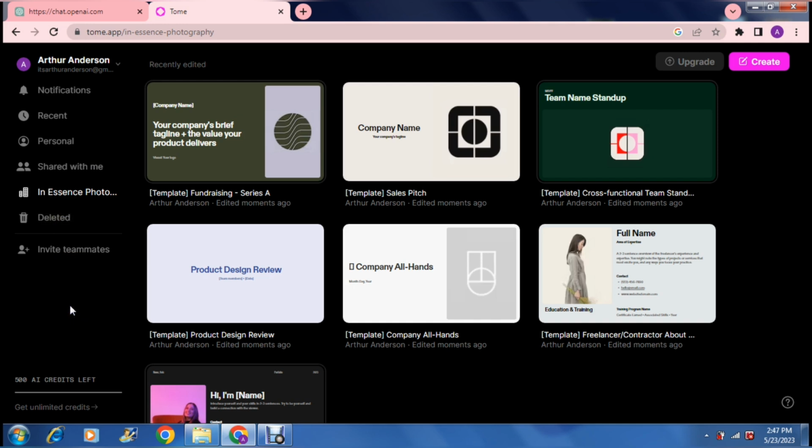And you can also invite teammates to this exact profile so that you can share your presentations with your teammates. Let's say perhaps you have other team members that are also creating on the exact same presentation, you can invite them in and you can all work on the same platform. That is fantastic. Now, on the bottom of the left hand side, it says 500 AI credits left.